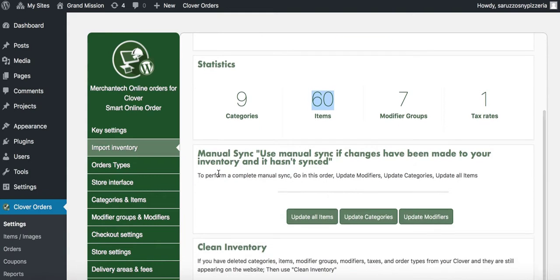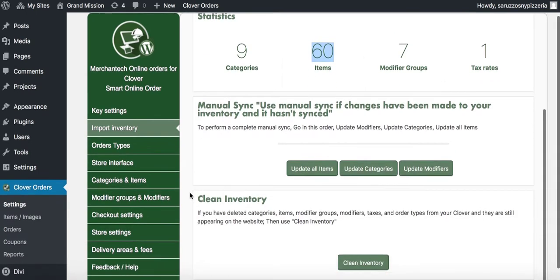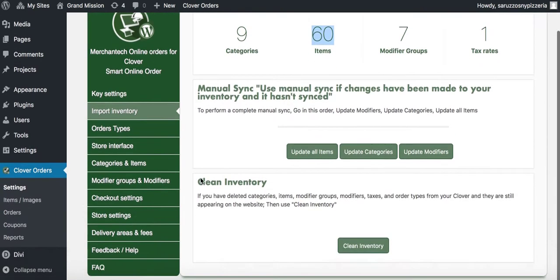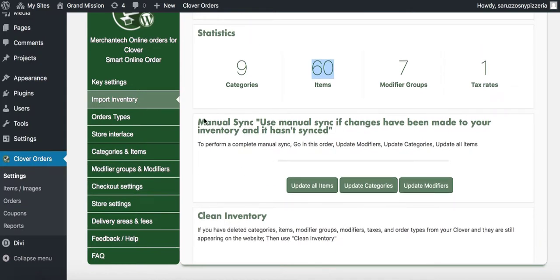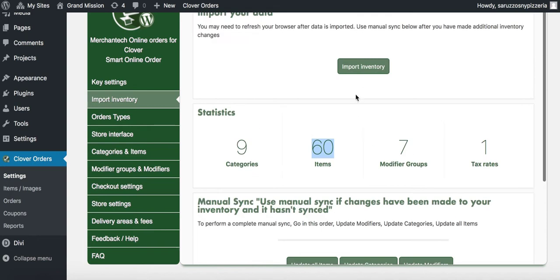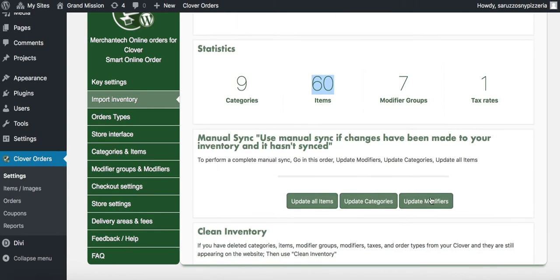Okay. Now let's go ahead and I'm going to show you a few other things. Remember, whenever you want to update your inventory, just do a manual sync. You don't have to press this button ever again, because you only need it one time. Afterwards, if you make changes to your Clover POS, update modifiers, update categories, update all items. It's recommended to do all 3. Start from here, go to here, and then go to here. Once you press this, wait a few seconds, and then it'll say OK. Press OK, and then just continue that process.